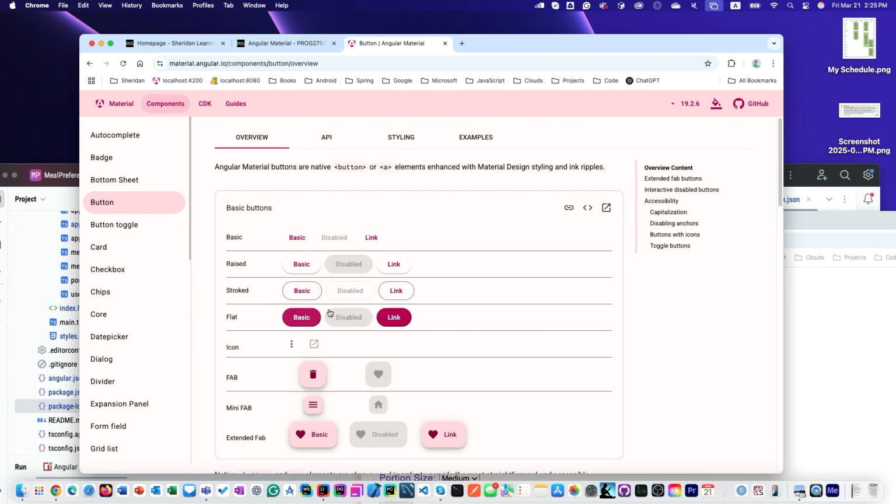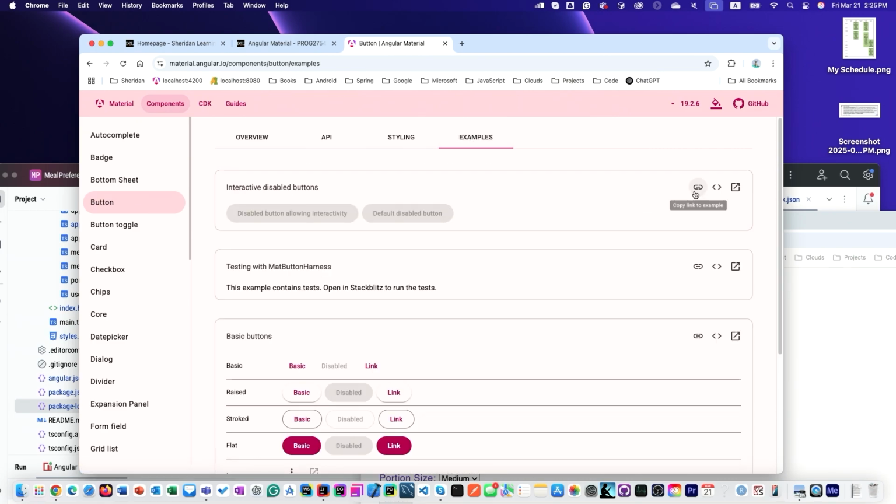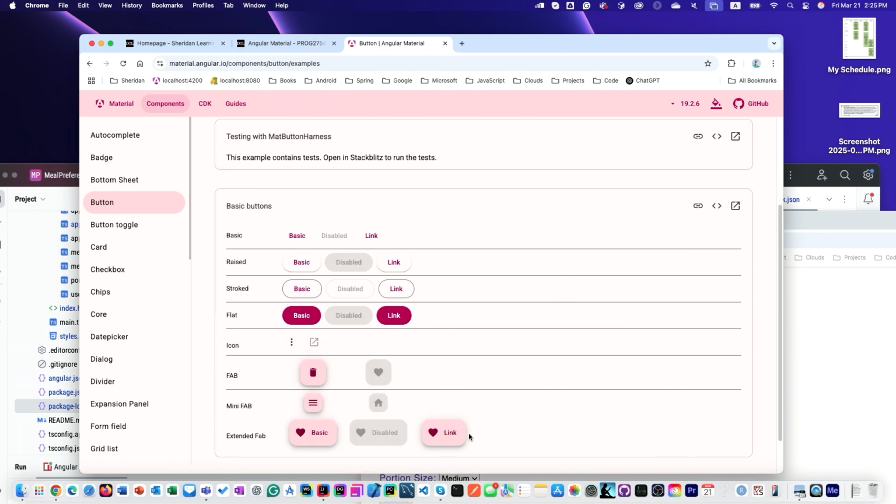Doesn't really matter. There is an overview page, and you can see code of this page. And there is also examples page, and you can see code of this page. Okay. So it really depends what you look for. You go in overview, you may find it there. Otherwise, you go to examples and find it there.